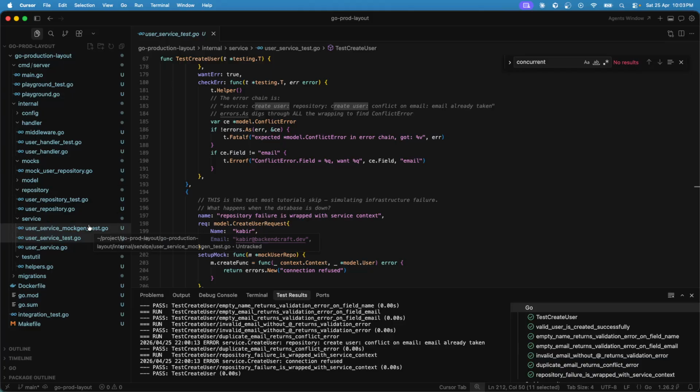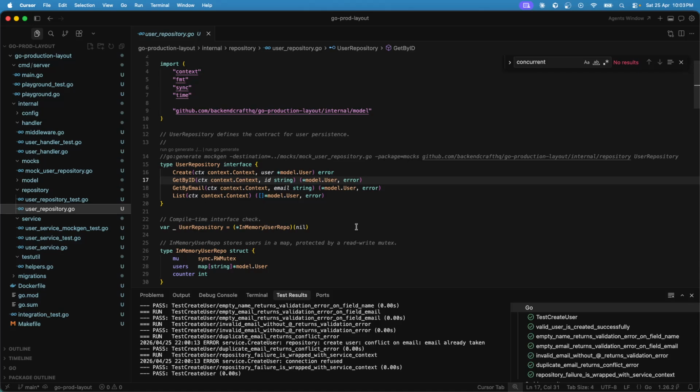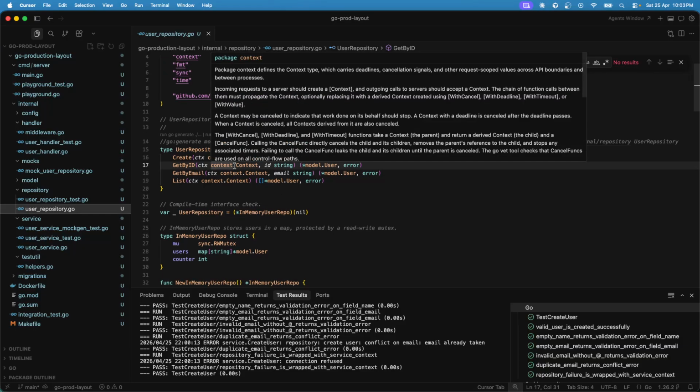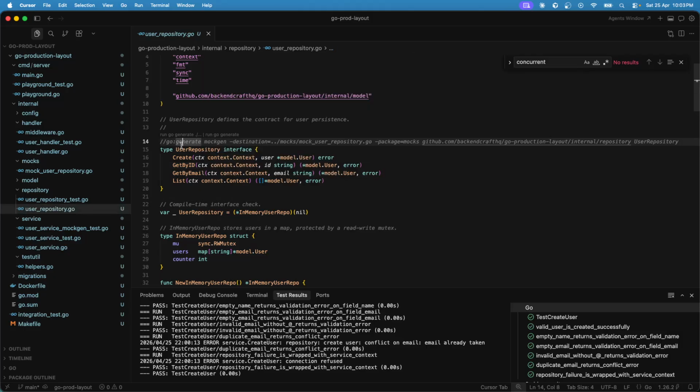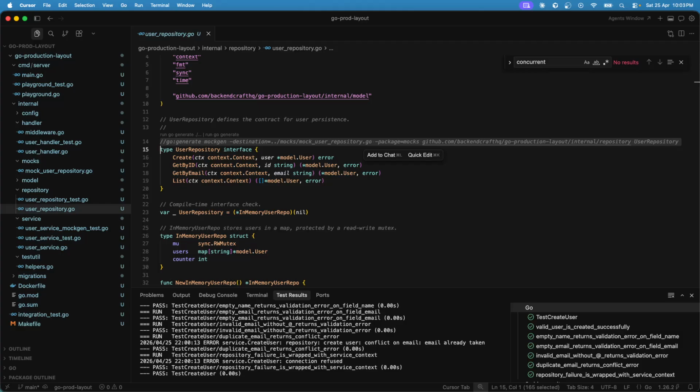Okay, now move to level 2, which is mockgen, right? Let me open this user repository.go. This is level 2, mockgen. This is what you will use in production when your interface grows. Generally I would suggest you should use mockgen. So how it should be used, that's what I'm showing. If you see the single comment above your interface, this is telling you where the mock should be generated, the package and all those things.